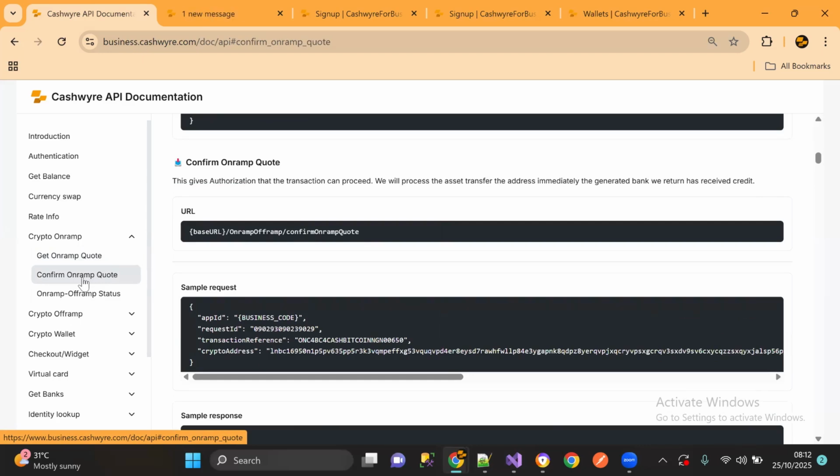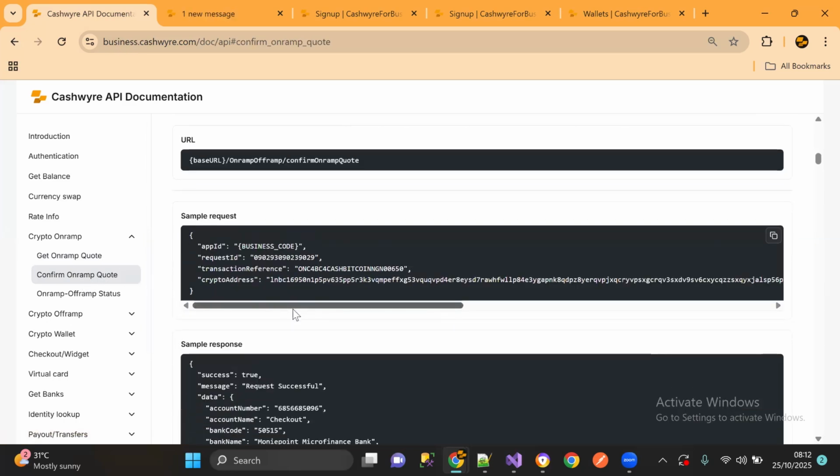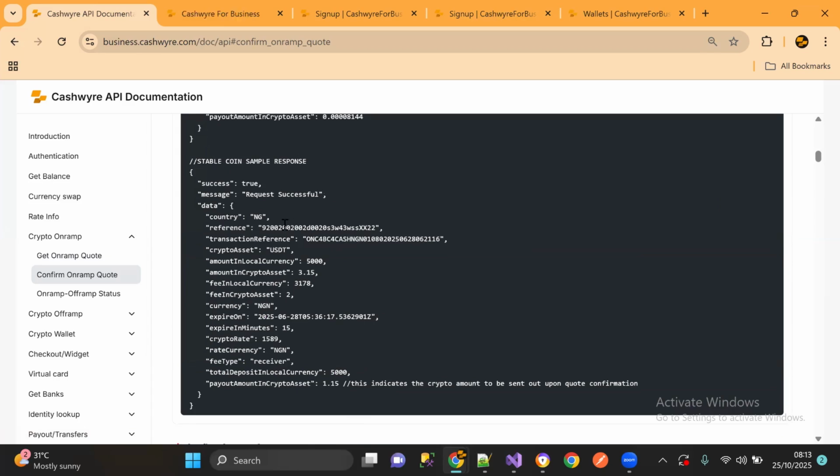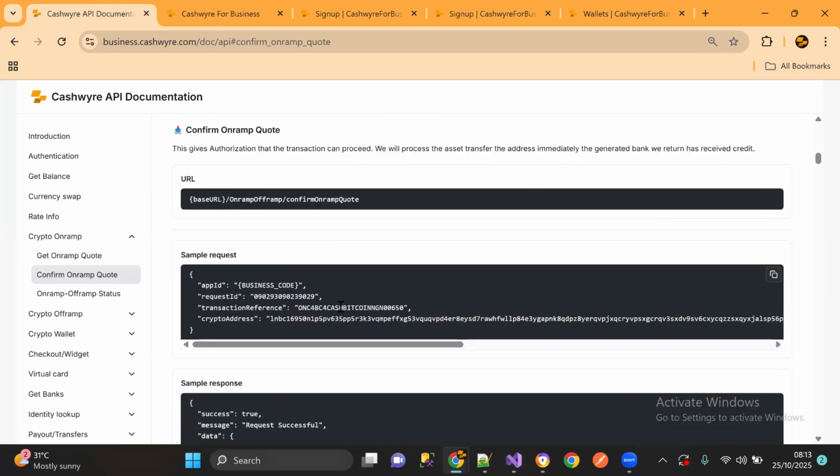What you need to do is make a call to the confirm Onramp quote endpoint. In confirming it, you need to supply the transaction reference that Cashwyre generates. Cashwyre returns a transaction reference to you. This reference must be supplied in the transaction reference property. Once that value is supplied, you now indicate the crypto address that the payment should be made to. You indicate the address.